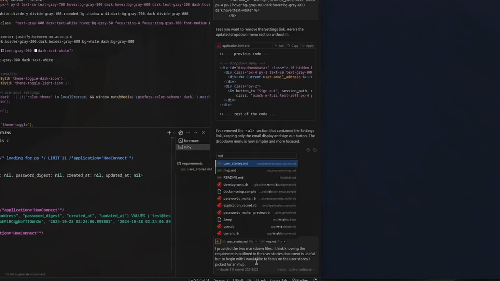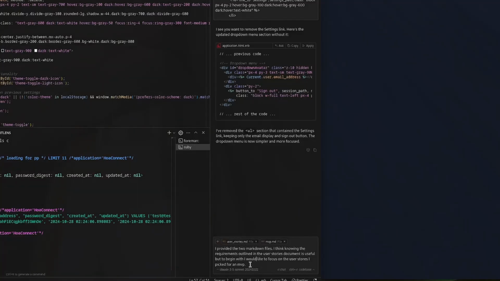And with those in the context, then I'm going to give it a little bit of context here. I'm going to say I provided two markdown files. I think knowing the requirements outlined in the user stories document is useful. But to begin with, I would like to focus on the user stories I picked for an MVP. So that's great. Now it doesn't know what to do with that yet.